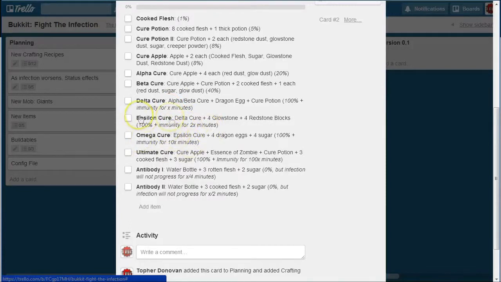The omega cure, you take the epsilon cure, you add 4 dragon eggs and 4 sugar. You'll get 100% cured, and you will be immune for 10 times the number value of X. So if we set X to 5 minutes, you'll be immune for 50 minutes. The ultimate cure is awesome.